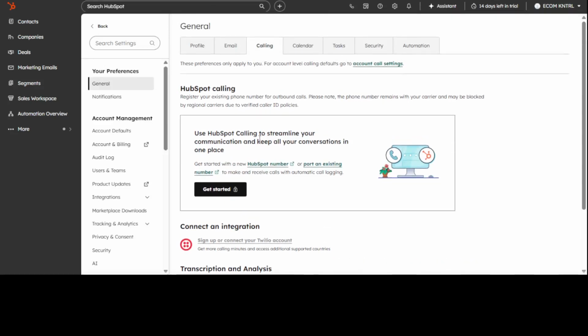In the settings sidebar, go to the calling section. This page is home to HubSpot calling. Here you'll register a phone number you use to place calls. Choose the country, add your number, and follow the on-screen prompts to confirm ownership so HubSpot can connect calls and attribute activity to you accurately. Registering your number also helps with caller ID and ensures the call is tied to the correct user in reporting.